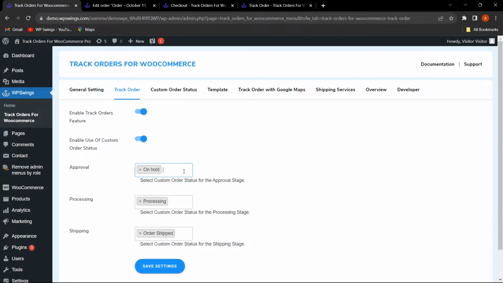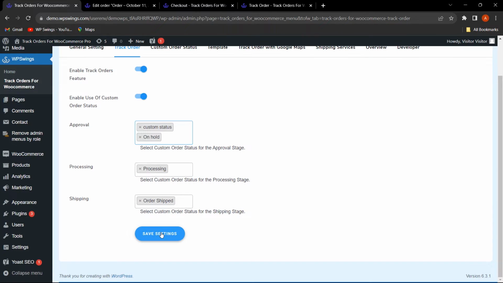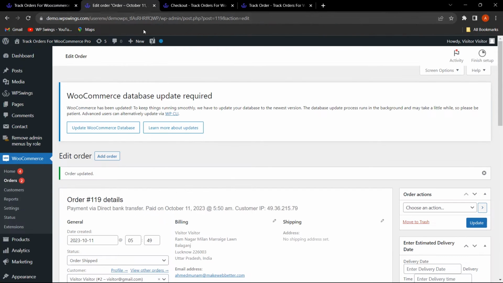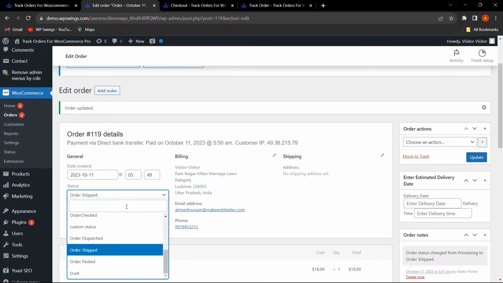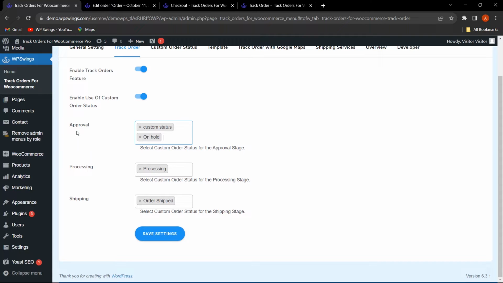Like let's suppose I have also selected a custom status, and when I click on save settings and go to the order section, and select the custom status like this, and click on update, then the tracking will also show as approved, because in this section I have also added this custom status for the approval stage. So this is how you can add multiple custom order statuses as per your requirements.